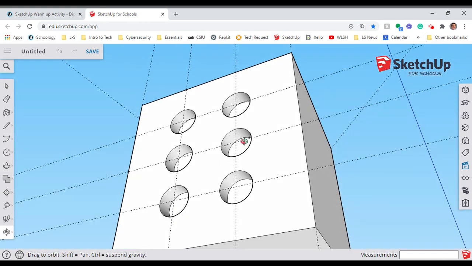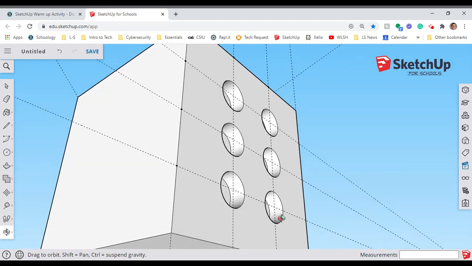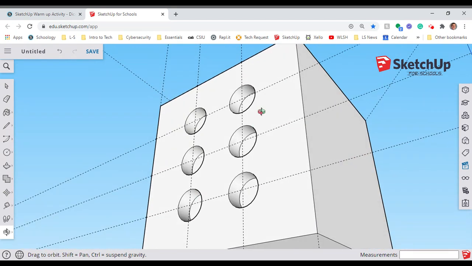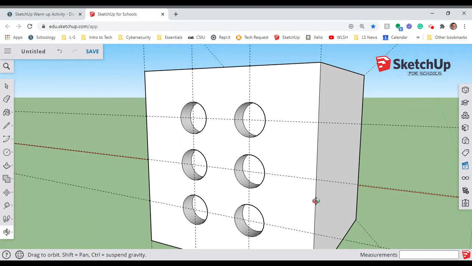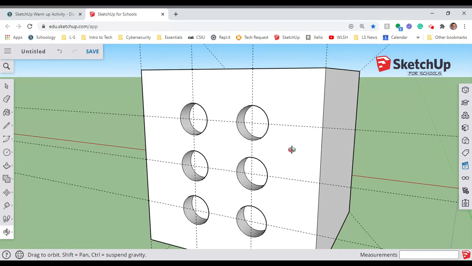All right, so there's my 6 side of the dice. You can see we've got my 6 dots there on the screen. 6 and 1 equals 7. And so I've got 2 sides of my 6-sided dice all finished. All right, so give that a try.